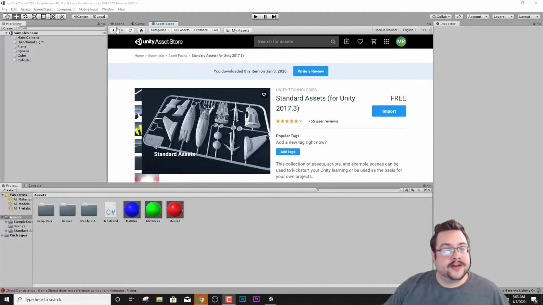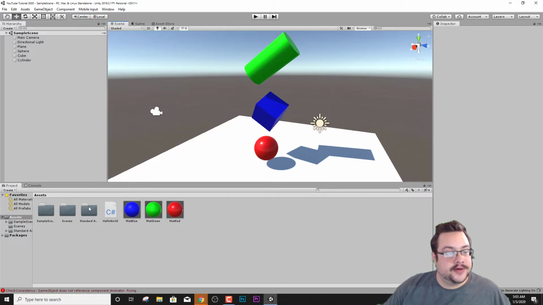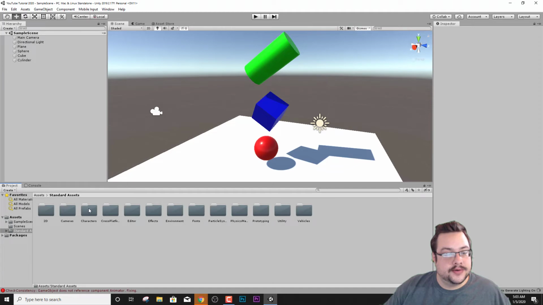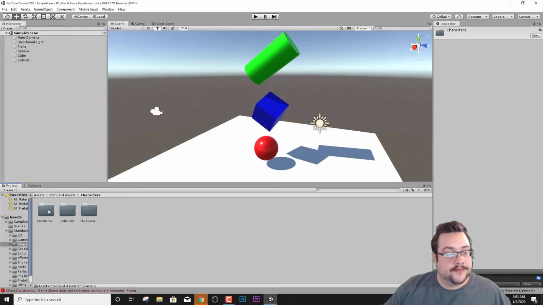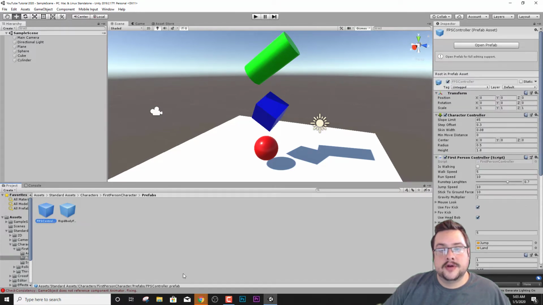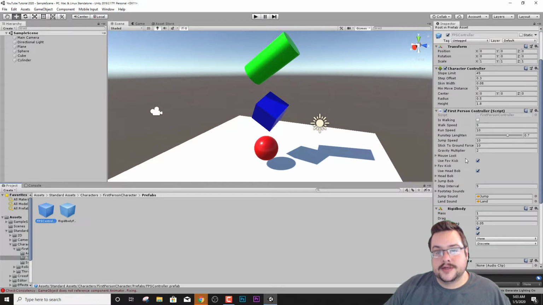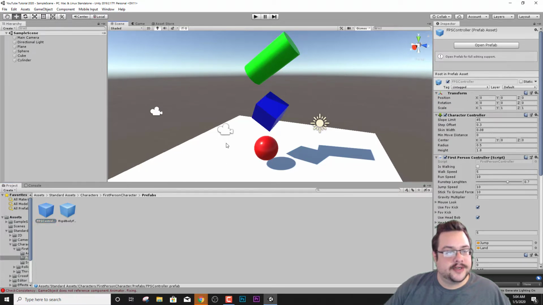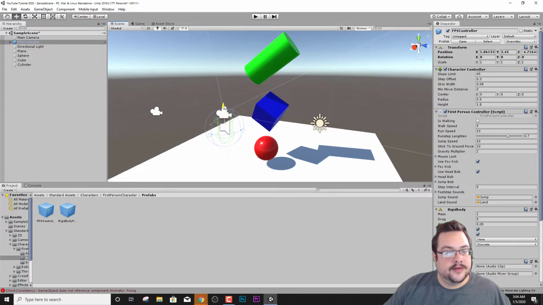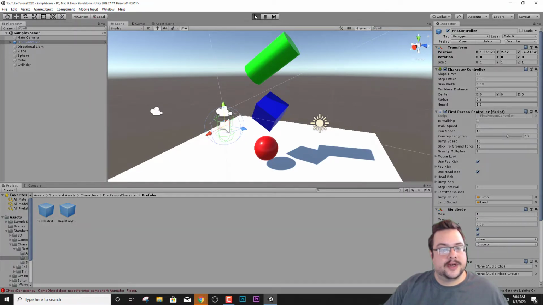Alright, so they just finished downloading, so we're going to jump back to our scene. We're going to go into our new standard assets folder. We're going to go to, I believe, characters. We're going to go to first person prefabs, and we're going to drag first person controller, which has our first person controller script, our character controller, a rigid body, and an audio source, all built in to one prefab. So we're gonna drag that into our scene and place it on the floor so it's not stuck inside of it, and hit play and see what happens.